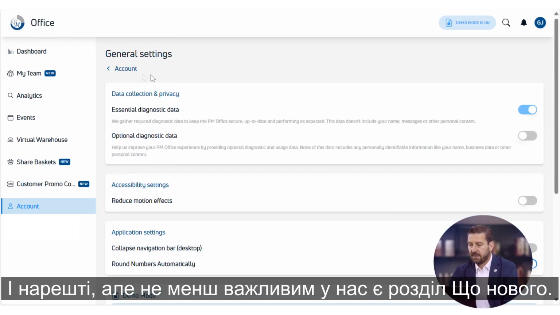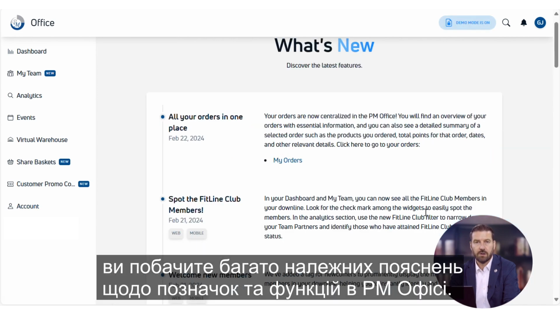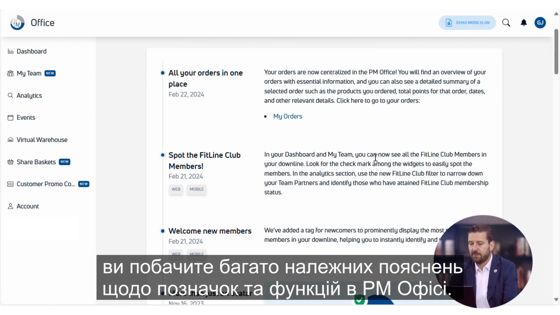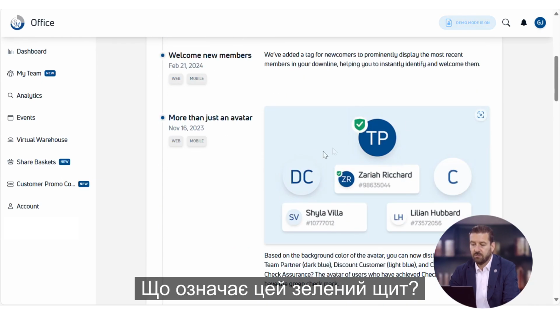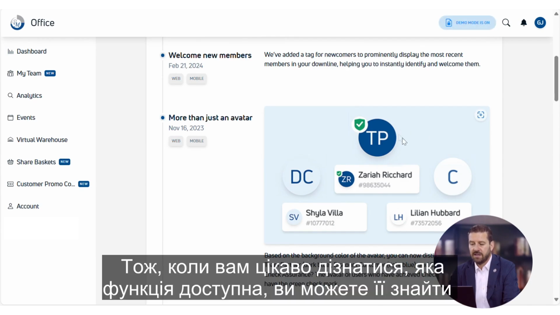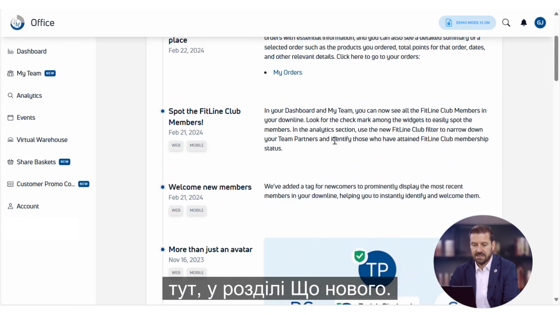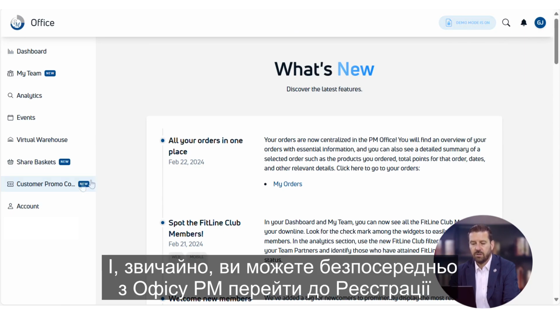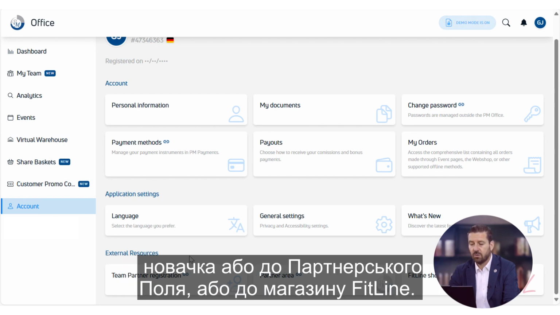And then we have, last but not least, the What's New section. In the What's New section, you get a lot of proper explanation to icons, to functionalities in the PM office. That's what I explained a few minutes ago. What do the different colors mean? What does this green shield mean? So whenever you're interested in learning what feature is available, you can find it here in the What's New section. And of course, you can link directly from your PM office to the team partner registration, or to your PM partner area, or to the Fitline shop.